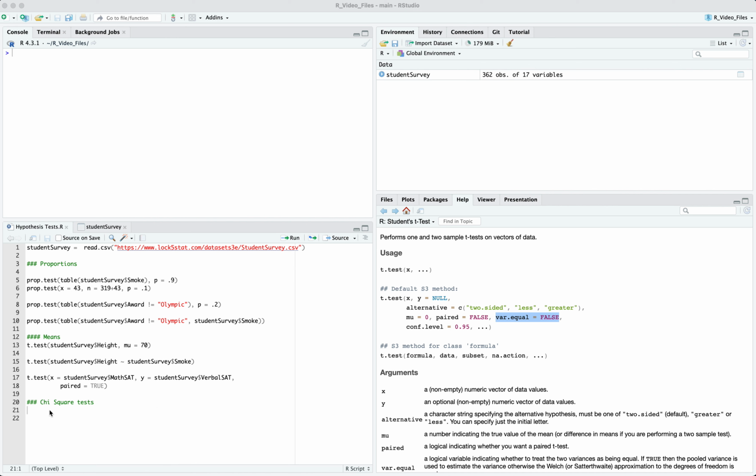In this video, we're going to finish out our first set of hypothesis tests. There will be additional videos for regression and ANOVA that will be separate. So in this one, we're going to finish out with chi-square tests.